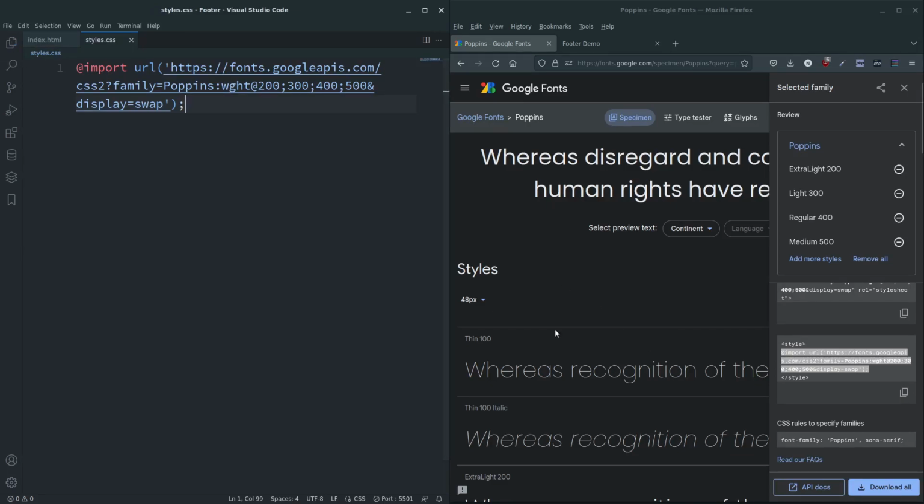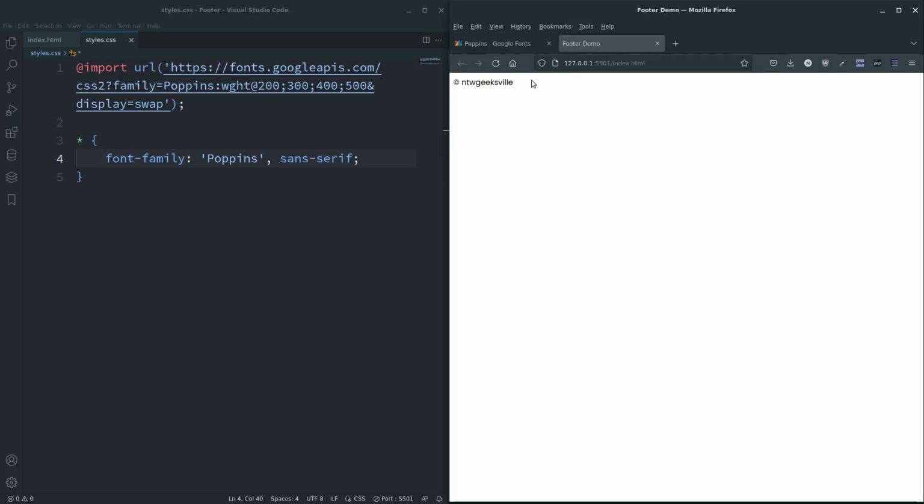So what we're going to do is we're going to use the asterisk as a wildcard to select everything on the page, well, nearly everything, and we're going to set that font family using the rule here, and save, and if you see, the font has changed. Okay, let's get rid of that.